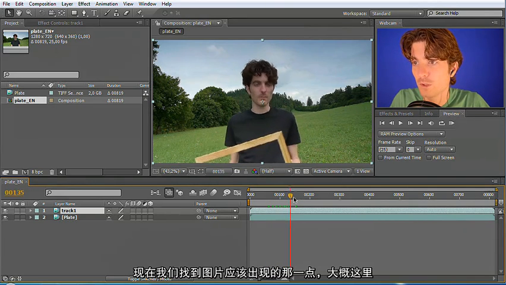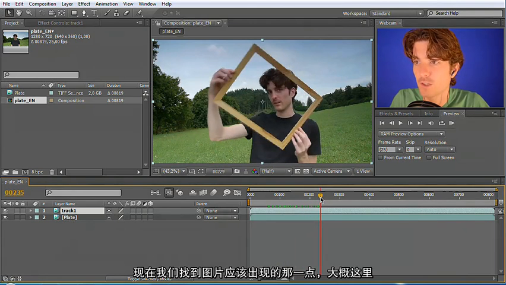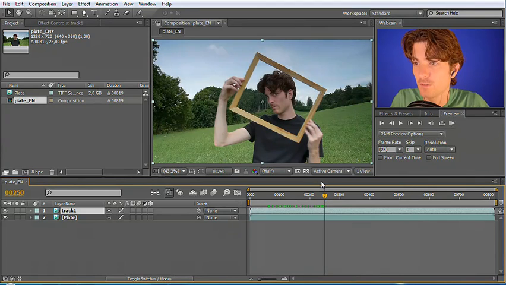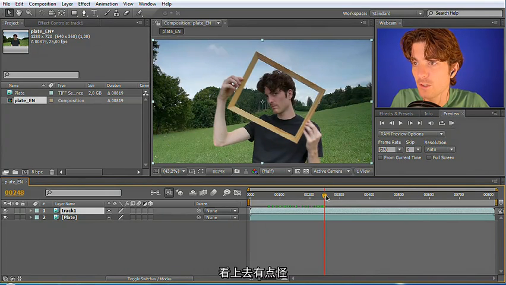And now we go to the point where the picture should occur. So maybe around here. This is looking a little bit strange.